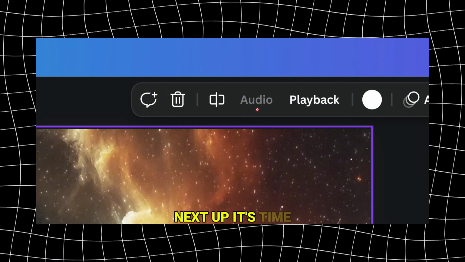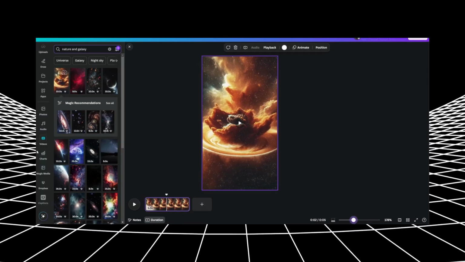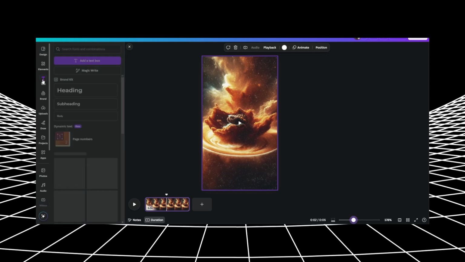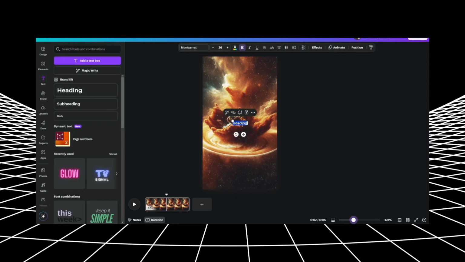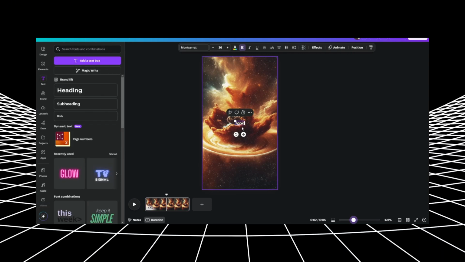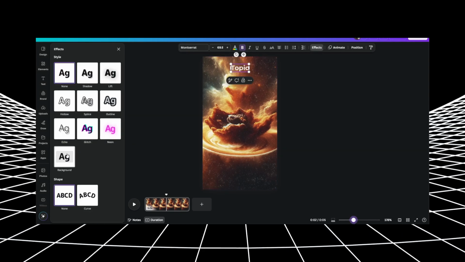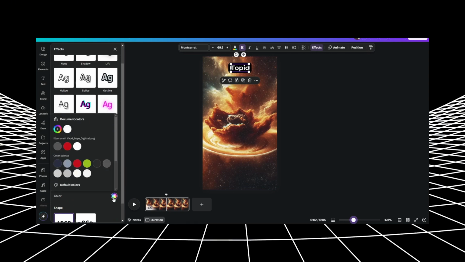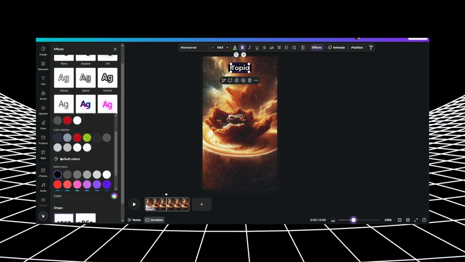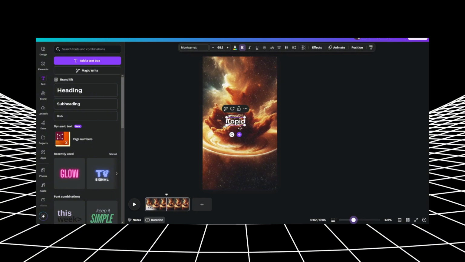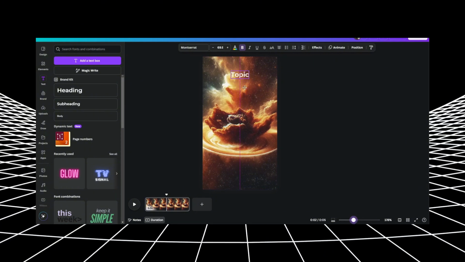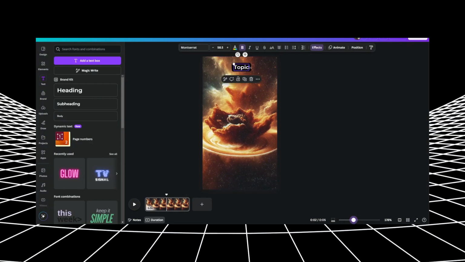Next up, it's time to add text. Head to the text section, click on heading, and boom, it's added to your video. Let's label this one as Topic. To make it pop, go to Effects and add a background. If it's not black by default, use the color picker to set it. Drag the topic text to the top and shrink it a little by pulling the corners. Center it, and it looks sharp.